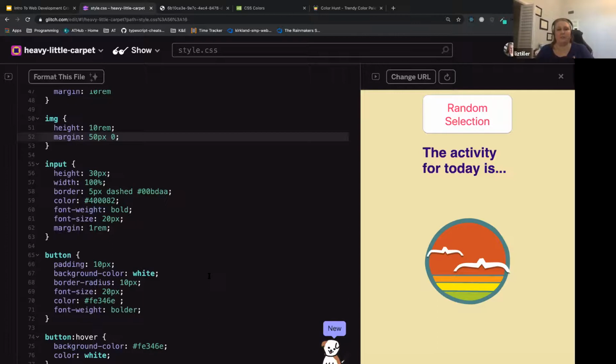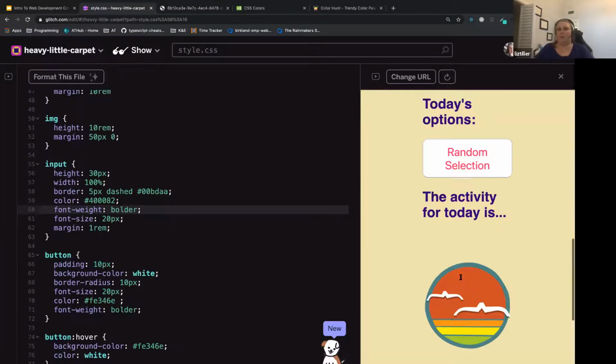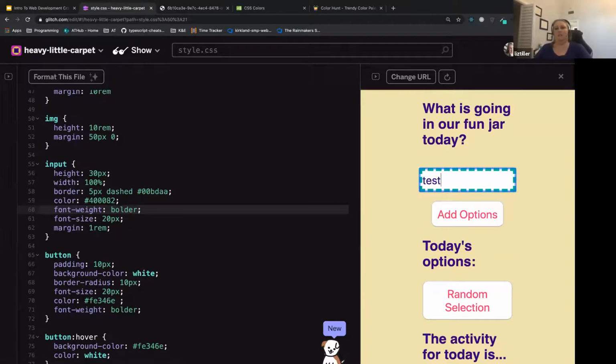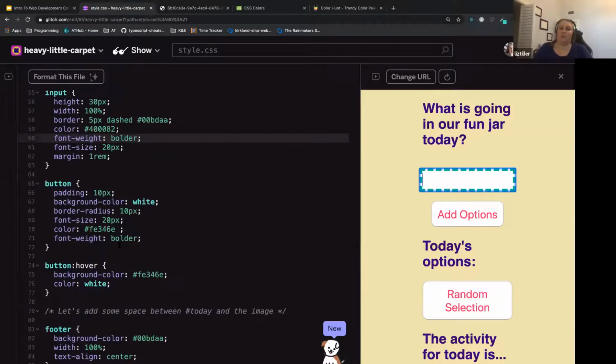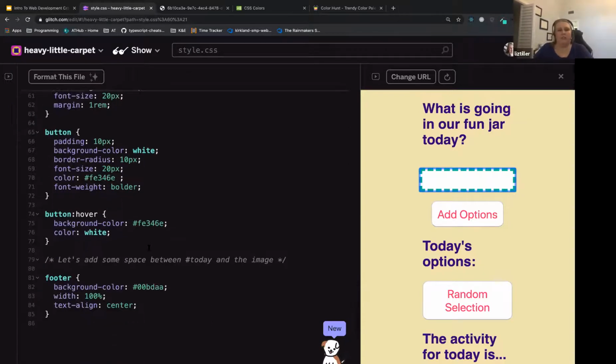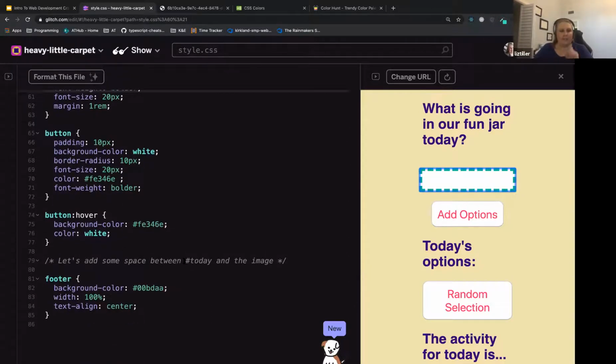Okay, so we have a bunch of different things in here. Feel free to mess around with them. As I have font weight here, you can make it bolder if I want it to be really bold. You're not seeing a huge difference right now with that. You can also make it thinner. You can make it light or normal, I believe. Let's see, what else do I have in here?